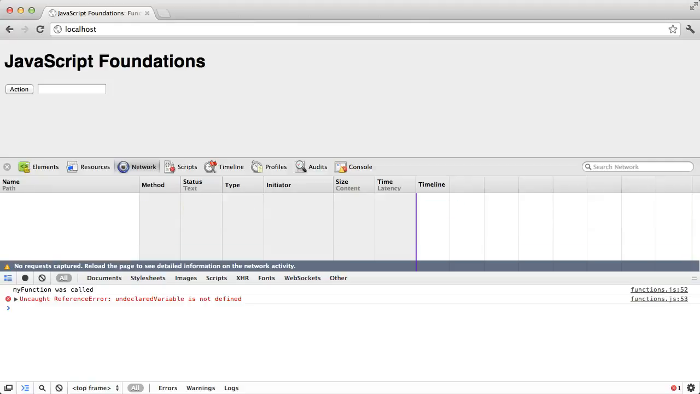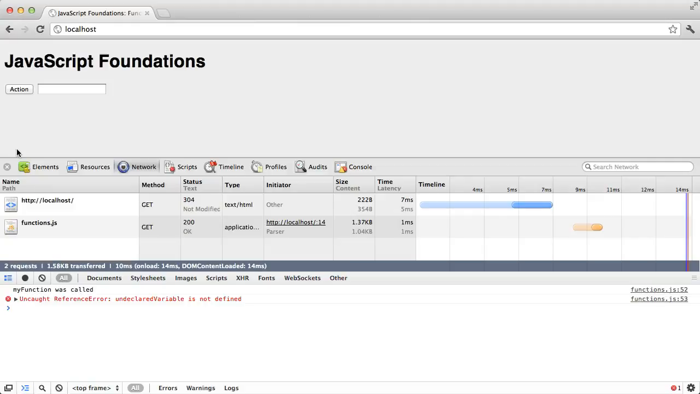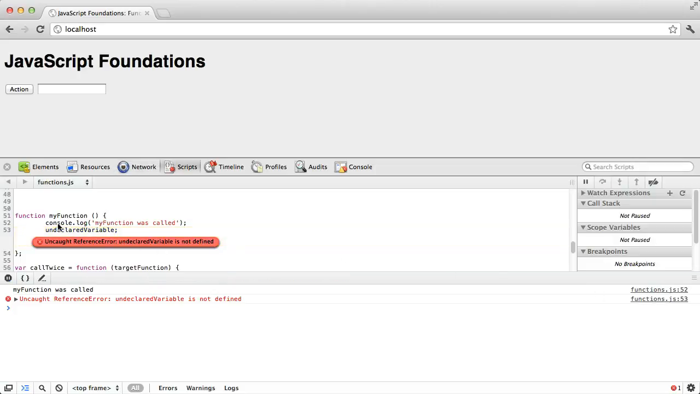So let's see what happens. We get an uncaught reference error, undeclared variable is not defined. Now this is where the debugging comes in handy. In the console, it will give us a little bit of information about where this error came from. For instance, we can see the type of error it is, a reference error, as well as some description right here. We also get the line number where it comes from, which is linked right in here, so we can jump right to the code.